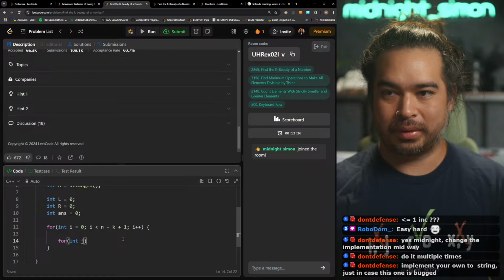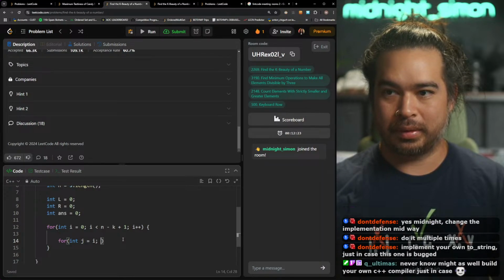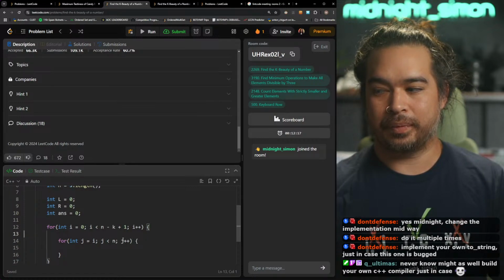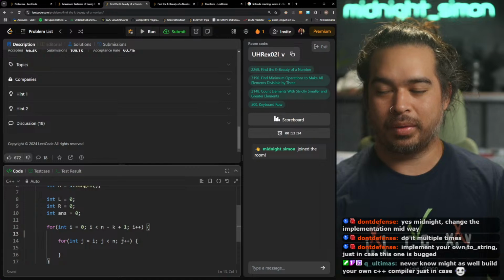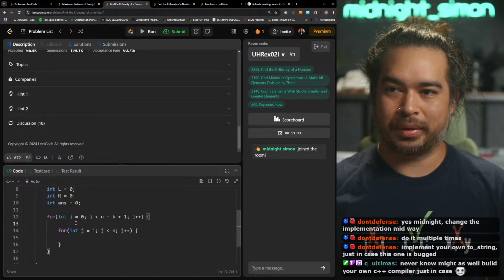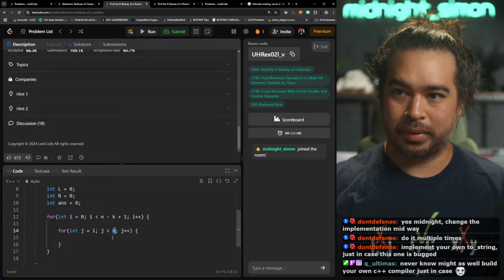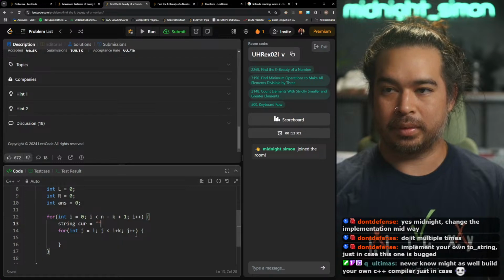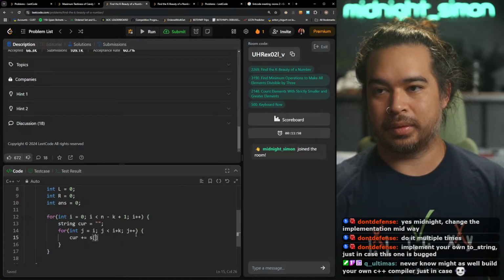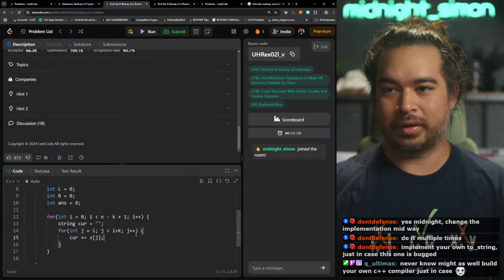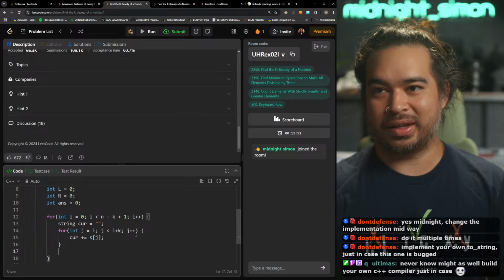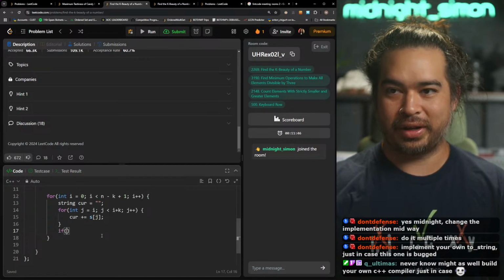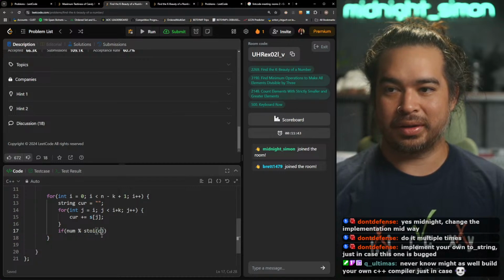So, what am I even doing, man? So that's the string, and then it's a divisor of num. So if like num mod cur.